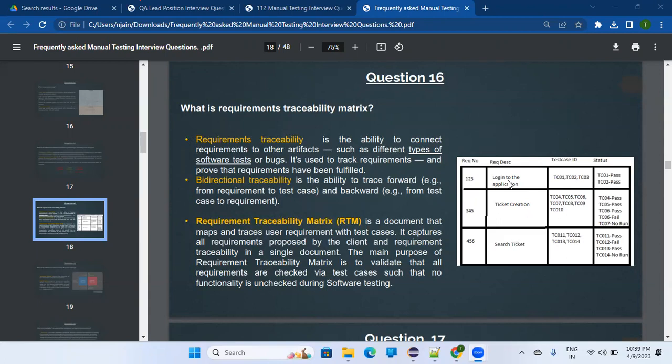That's it. In simple language, a requirement will be linked to the test cases, and test cases will be linked to the requirement. That is called requirement traceability matrix. People use Excel sheets for that, with hyperlinks linking from one field to another field. Those are the ways to make requirement traceability documents.